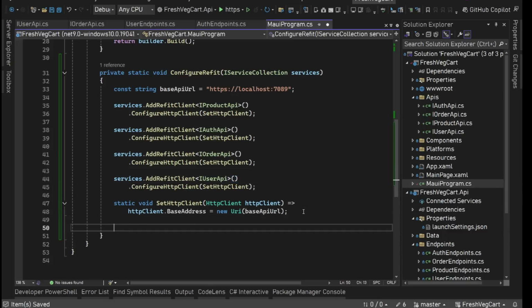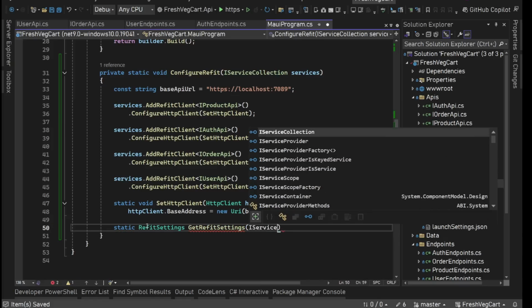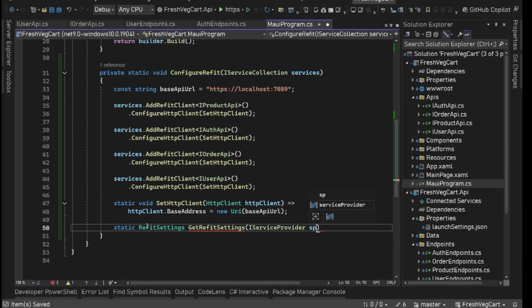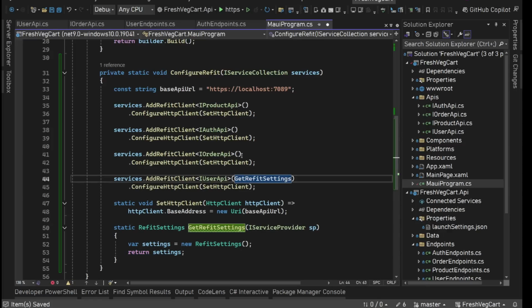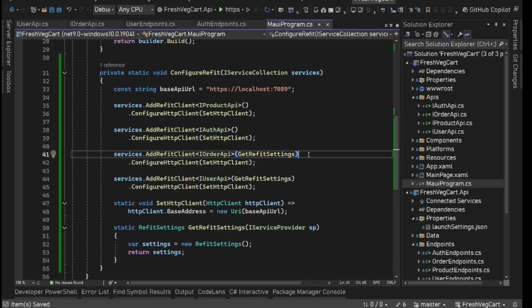Because this is going to be used multiple times, we can simply create a method here, static void. Now it should not be void, because we need a method which should return RefitSettings. So here, say GetRefitSettings, and it gets IServiceProvider as a parameter, call it sp. From here we'll simply create RefitSettings and return it. Get refit settings, this we can directly add to iUser API and iOrder API. Now this is default, nothing changed. This is the same default behavior.